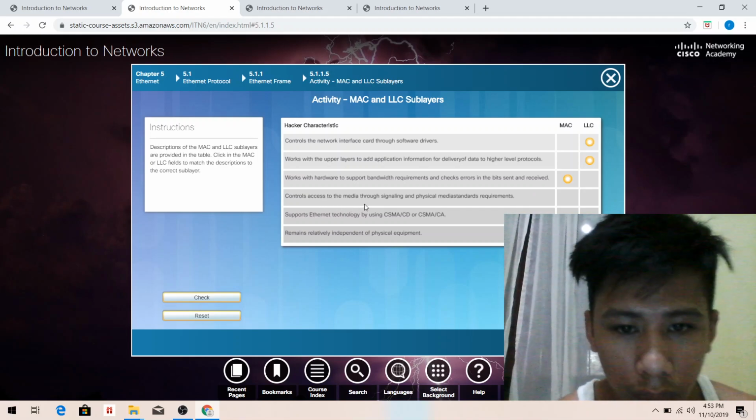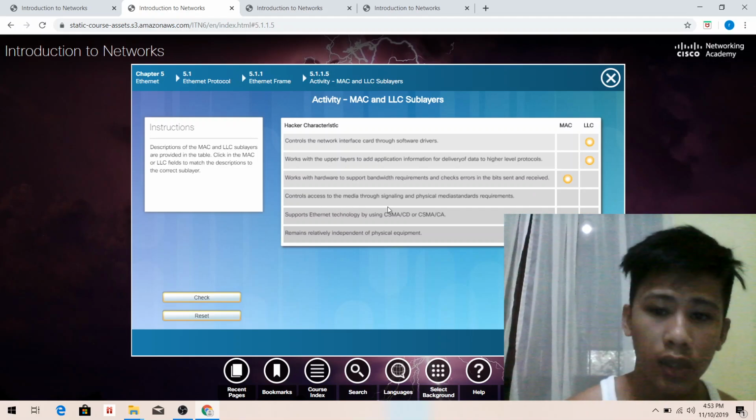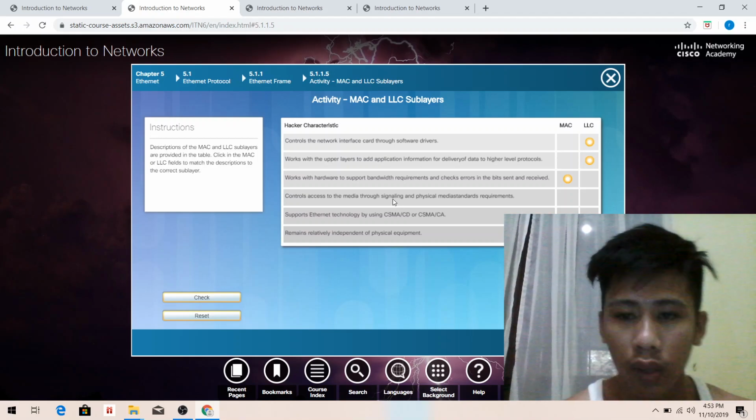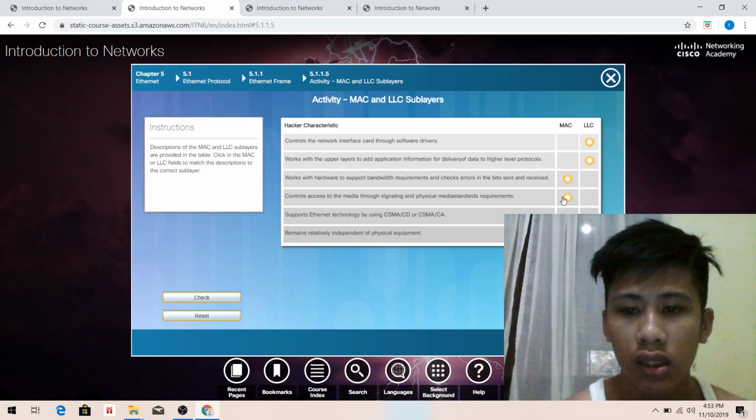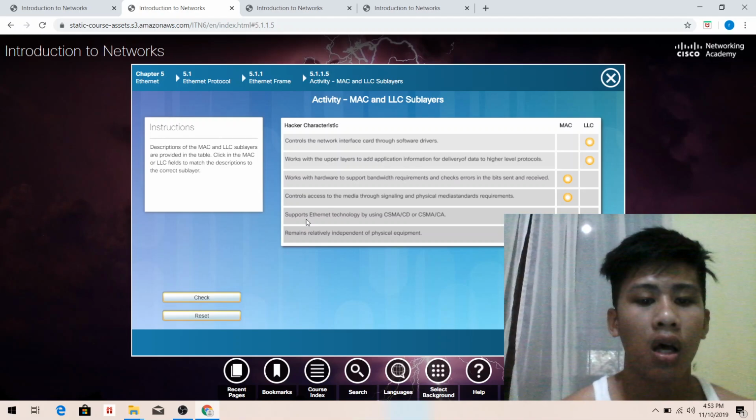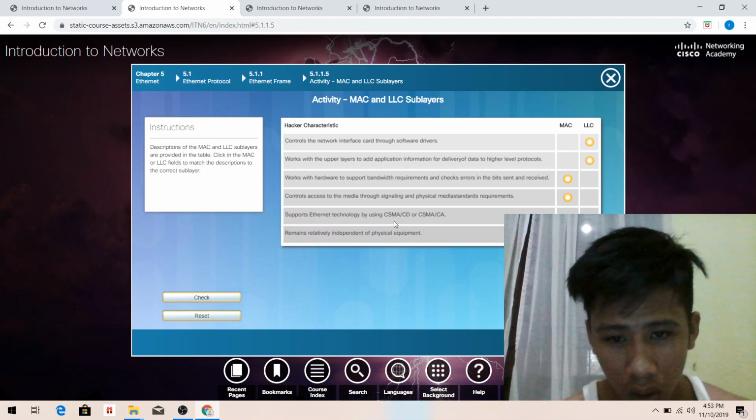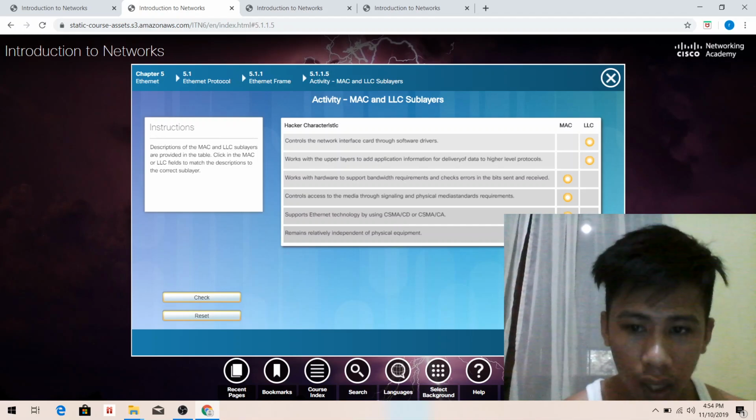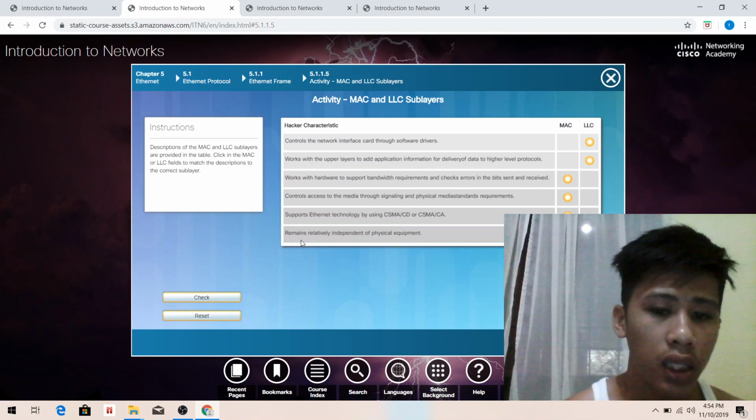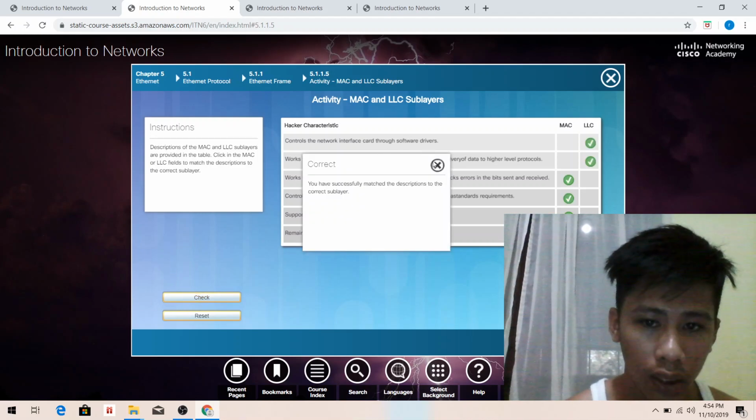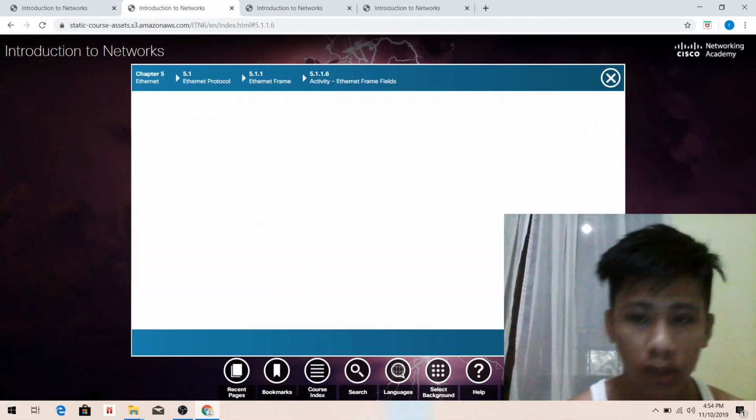Controls access to the media through signaling and physical media standards requirements. It is the MAC. Supports Ethernet technology by using CSMA/CD or CA. It is the MAC. Remains relatively independent of physical equipment. It is the LLC. Let's check. It's all correct. Let's proceed to the next activity.